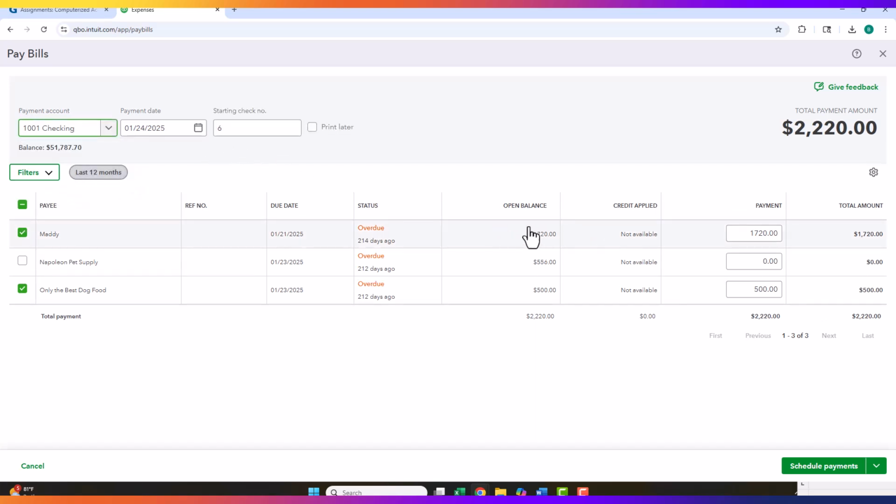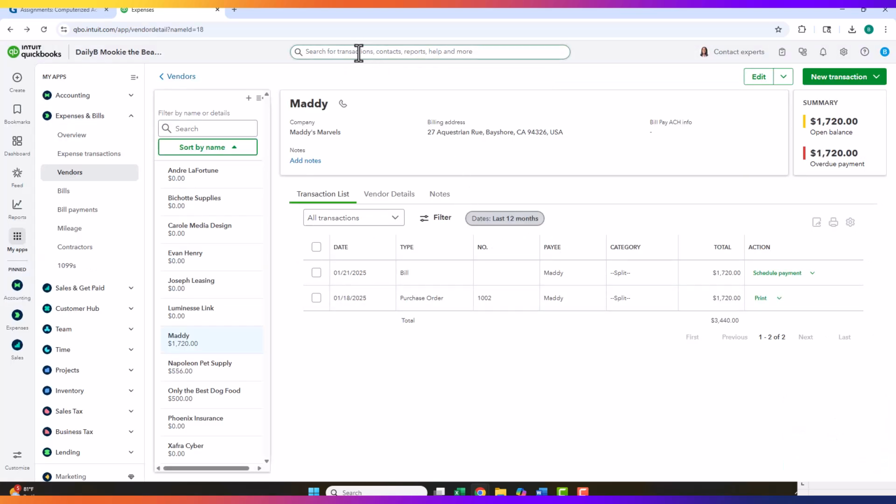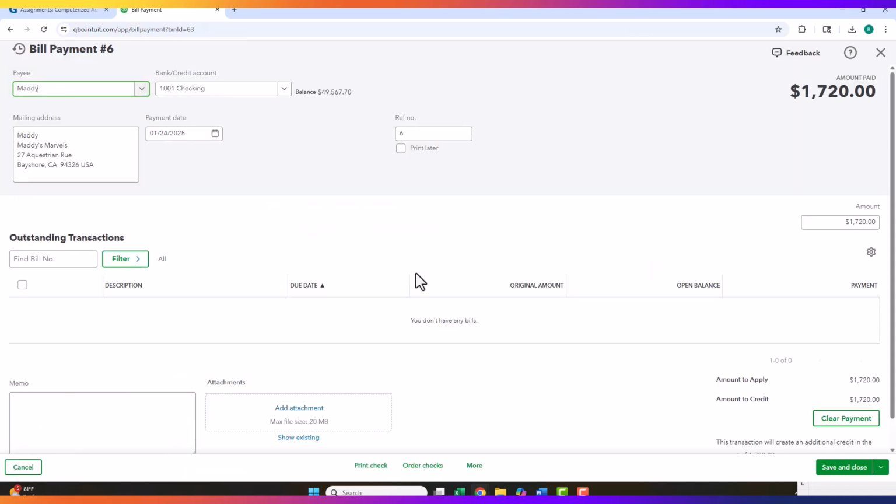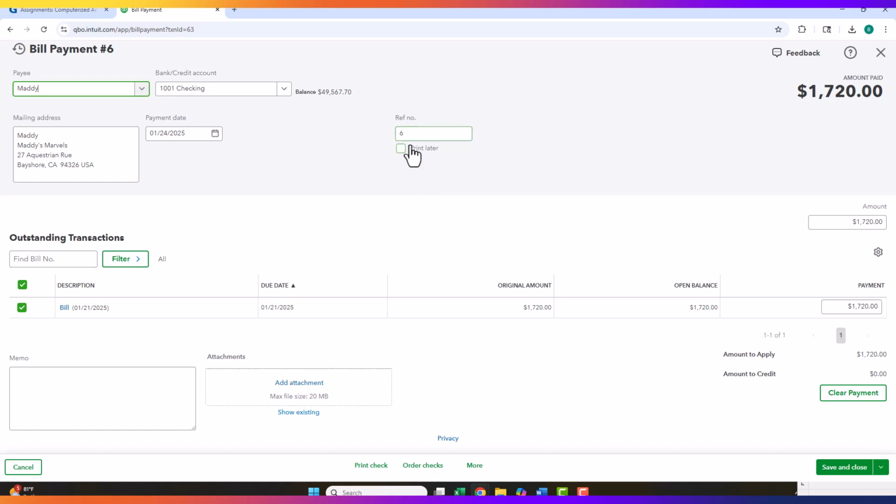And let's see what else. So it's saying starting check number, so two checks are going to be created in the system to pay each of these bills. And from the drop down here, I am going to select save and close. And then what I can do now is come up here to the search, and I should see the two bill payments that were just created. So bill payment 6 and 7. If I wanted to, I can click on any one of them. You can see a check number was put in for bill payment 6. Number 7 would have check number 7.